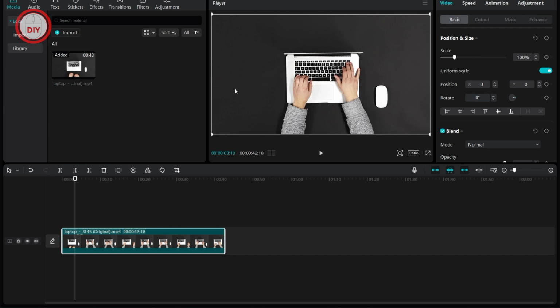Keyframes are basically timestamps that this software remembers so that anything that is supposed to happen in terms of scale, position, or rotation will happen between those keyframes. I'll quickly give you an example of a pan and zoom so that you can utilize the keyframes in the future. Now to do this, click on this add keyframe button beside position and size.